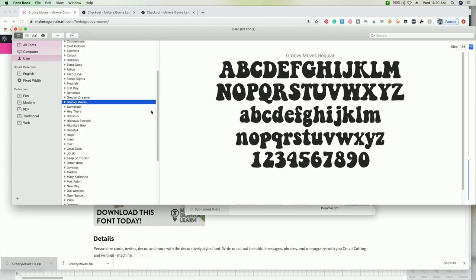Now, the way that this works is you're installing this font actually on your computer. You don't install the font to Design Space because it doesn't work that way. So once you have a font installed on your computer, then any app or program that you're using on your computer has access to those installed fonts that are on your computer. I hope that makes sense. So now this is installed on my computer. I can open up Design Space again.